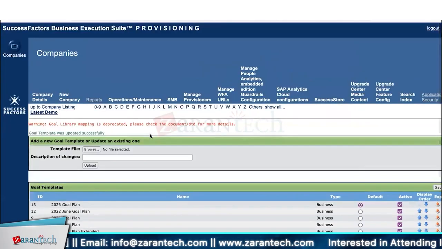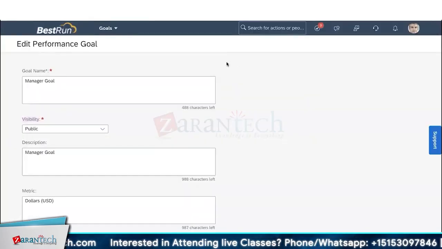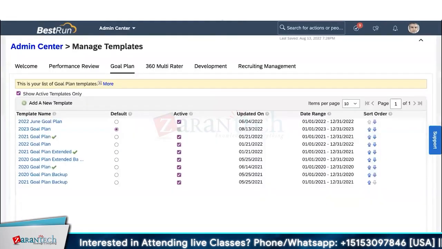If there are no errors, it will be uploaded successfully. It says goal template was updated successfully. Once we get this green message, even if there are any warnings, no worries, you can just take it for granted. It is uploaded successfully. Now on the front end, let me start creating a new goal.